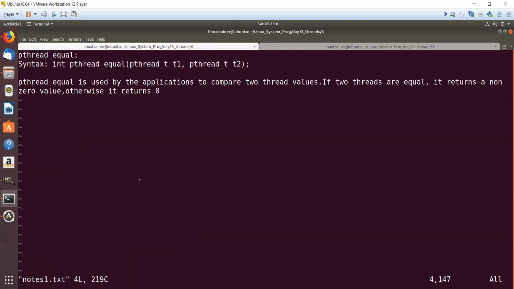So there is one more API, pthread_equal. This is used to compare two thread values. If two threads are equal, it will give a non-zero value. If they are different, it will give a 0 value. So to compare thread IDs, we have this function pthread_equal.